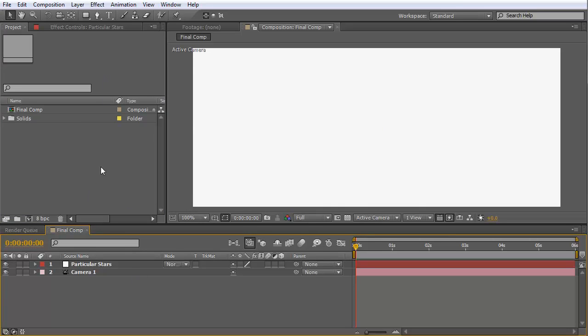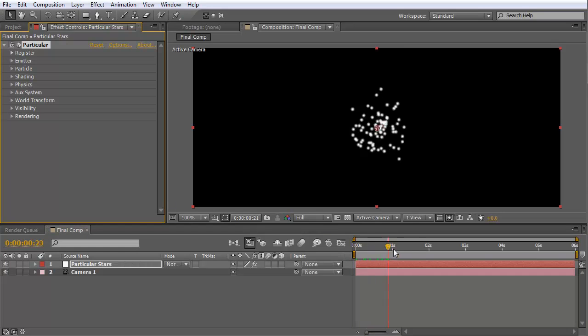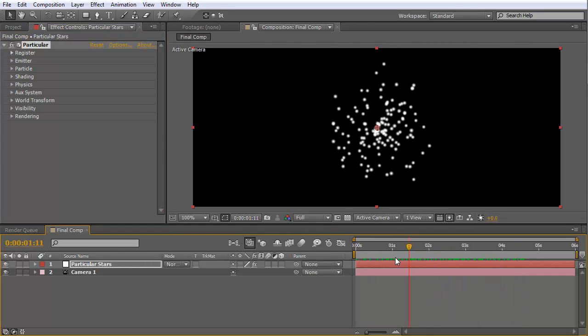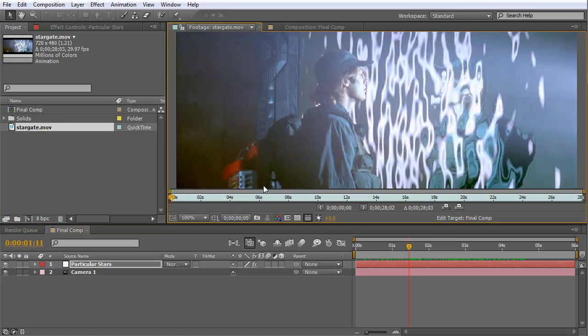Okay, next thing we want to do is apply Trapcode Particular to our Particular Stars layer by choosing Effect, Trapcode, Particular. And there we go. Let's go through the timeline. We have our basic default settings. Now, probably the first thing we need to do is talk a little bit about that sequence. So I'll just drag it in here real quick, and let's take another look at that.